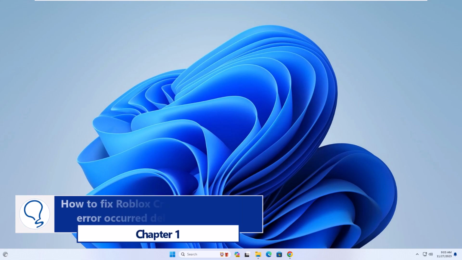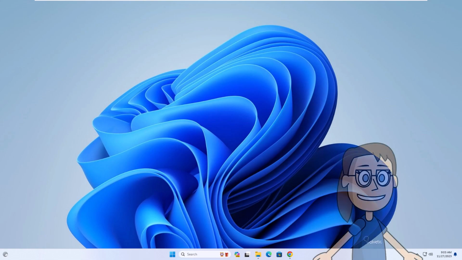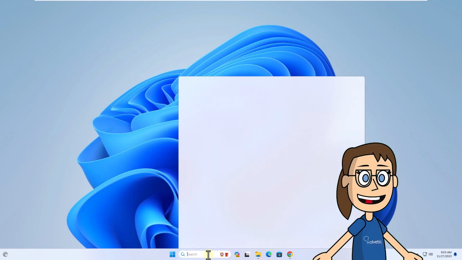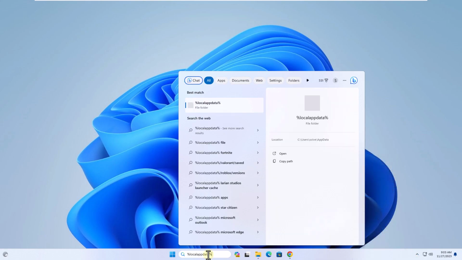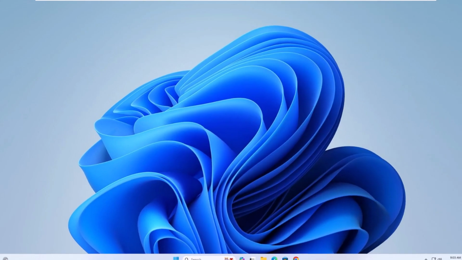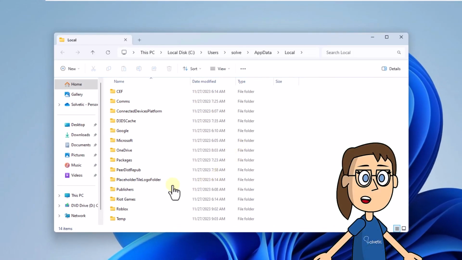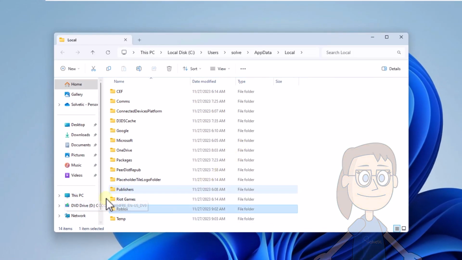Chapter 1. How to fix Roblox Crash and unexpected error occurred deleting local files. To start, in the search box, enter %localappdata%, click on File folder. Here in the File Explorer, select the Roblox folder and click Delete.